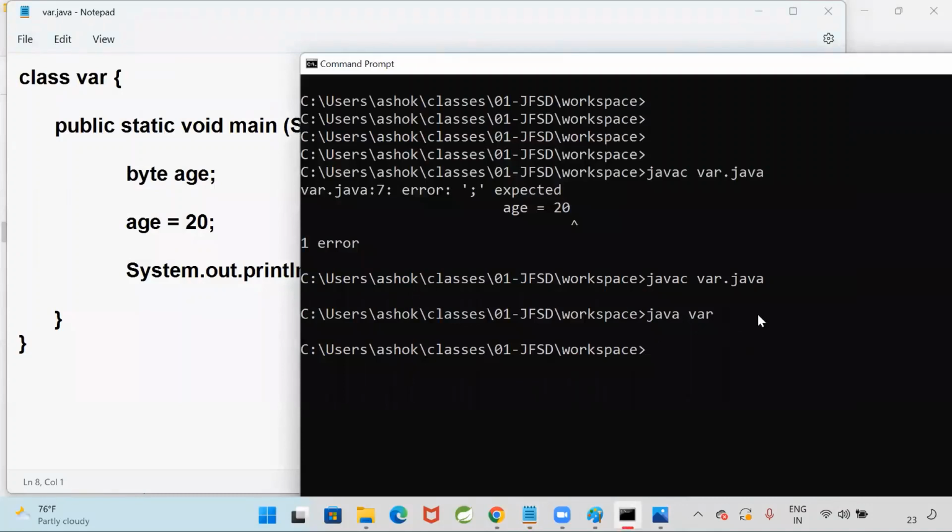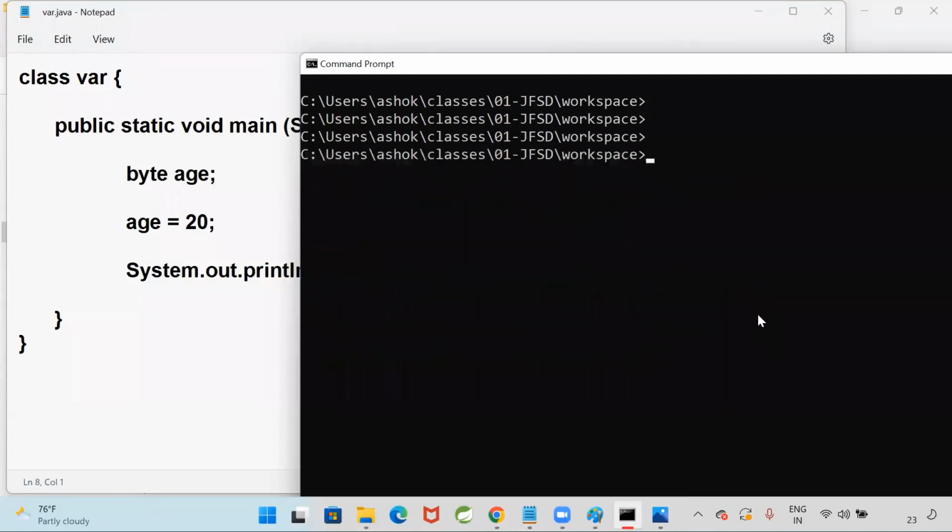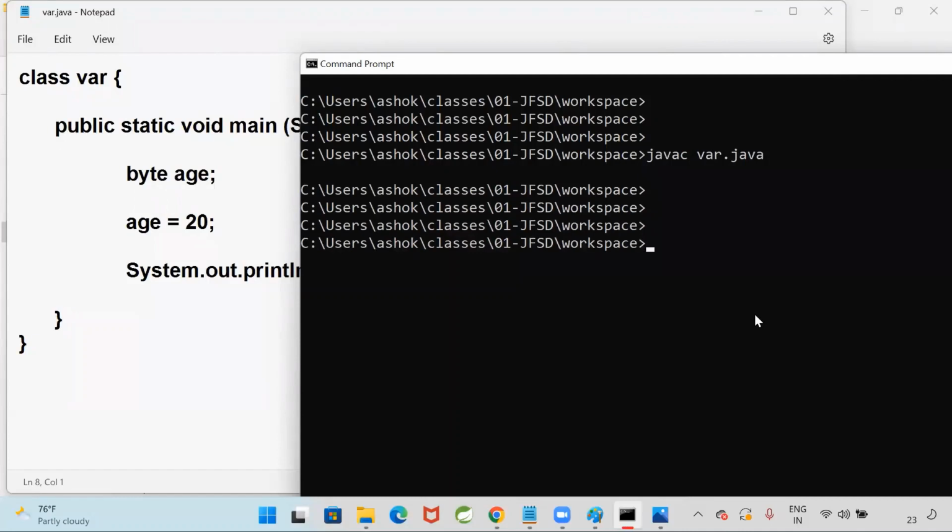I have modified the program. After modifying the program, do I need to compile or do I need to run directly? I need to compile. Why do we need to compile? Code got changed. We need to regenerate the byte code. Tell me how to compile. Javac var.java. What is var.java? File name. Enter. Compiled successfully.